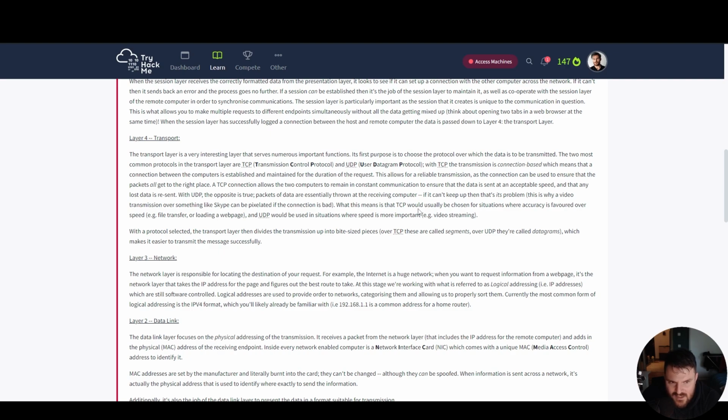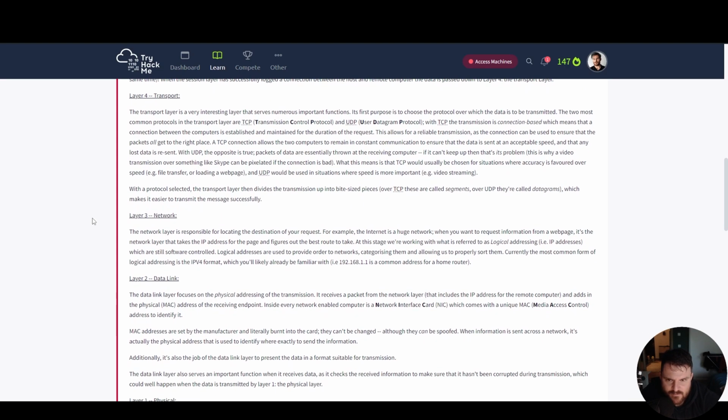What this means is that TCP would usually be chosen for situations where accuracy is favored over speed, for example, file transfer or loading a web page, and UDP would be used in situations where speed is more important, for example, a video streaming service. With a protocol selected, the transport layer then divides the transmission up into bite-sized pieces.